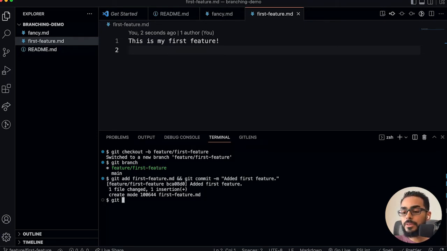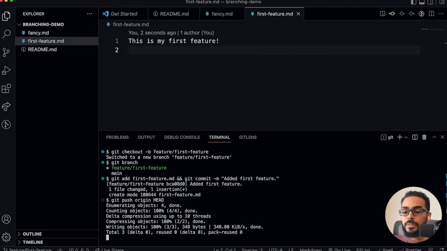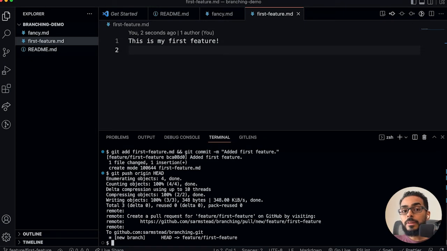Okay, so I'm going to do git push to origin from this branch, and you can do feature slash first feature like this, or you can also just say push it up from the head. And that's probably a concept that's a little bit more in depth, so we won't cover that here. Let me know if you have questions about that, but I'm just going to go ahead and do that for simplicity. Okay, now let's go to GitHub and see what happened.